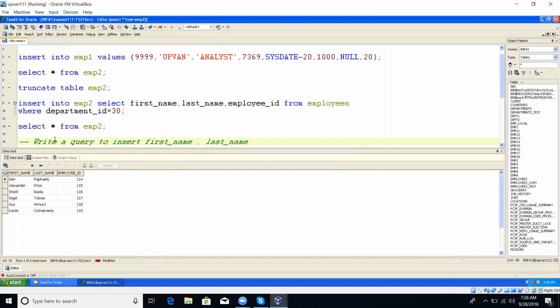Write a query to insert first name, comma last name into EMP2 from employees for department number 20, for department ID 20. Everyone can see the question on their screen. Start writing the solution.